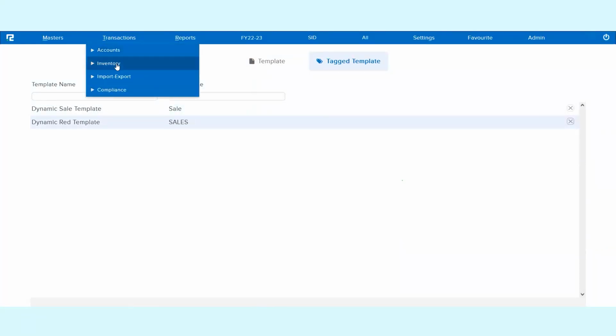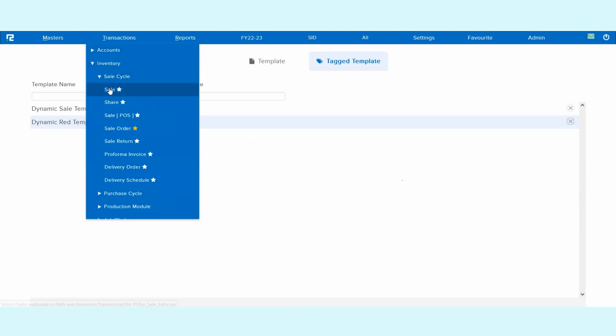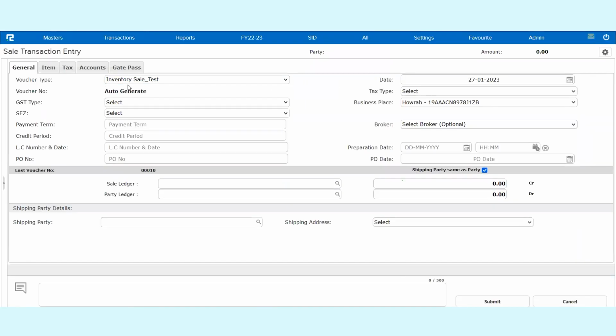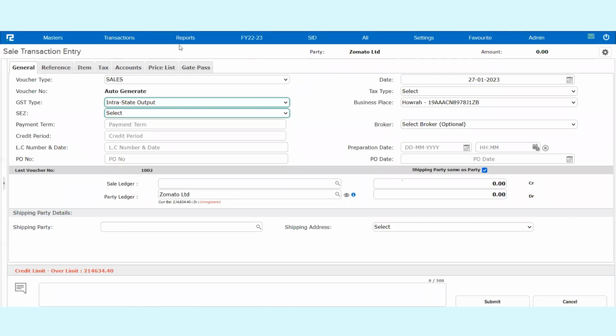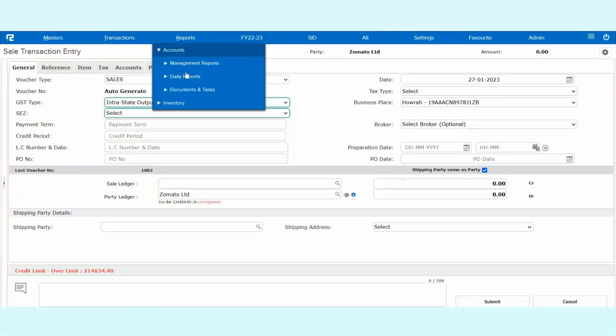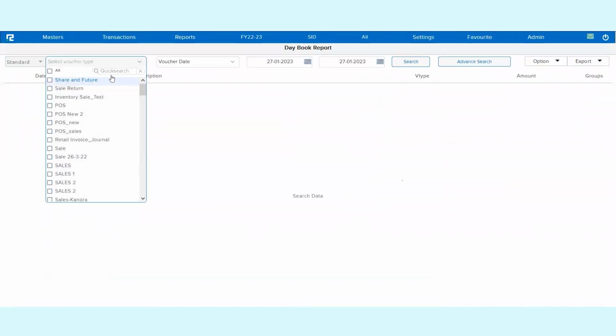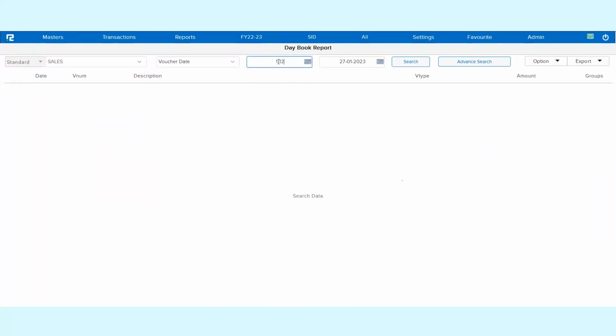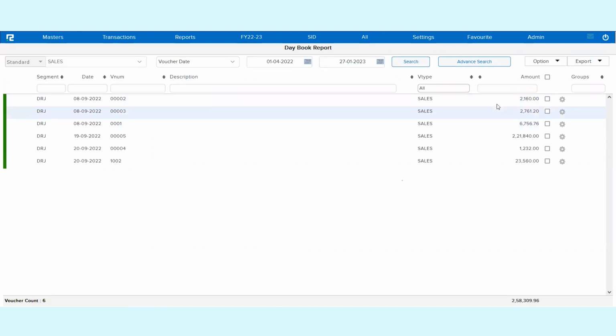Now quickly, let's do one fresh transaction against the voucher type of sales. If I click over here and click on tomato, okay, I don't have any transactions. Let's check if we have a few of them in our daybook. I will search the ledger as sales and give the date range from probably December to April. Okay, I have a few entries coming up.